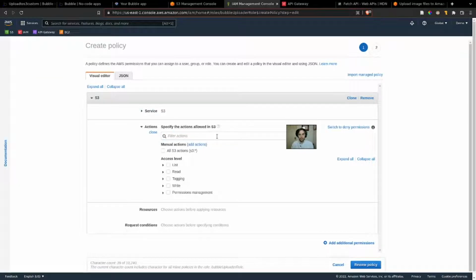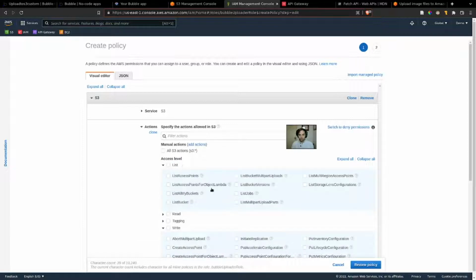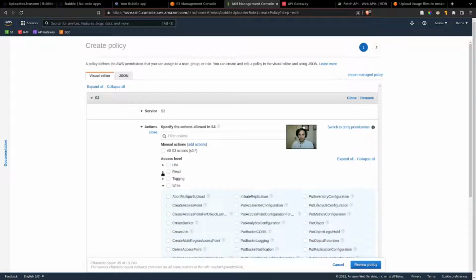Don't want this documentation open. And then what you can do is you can say all S3 actions, or you can specify blocks of actions. And so the access level we want is we want to be able to write files and we want to be able to read files. If I click list, it'll check all these boxes here. I don't need this, so I'm not going to add the list.